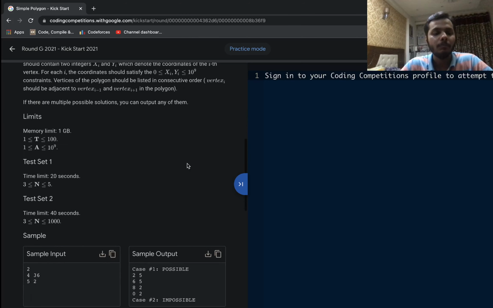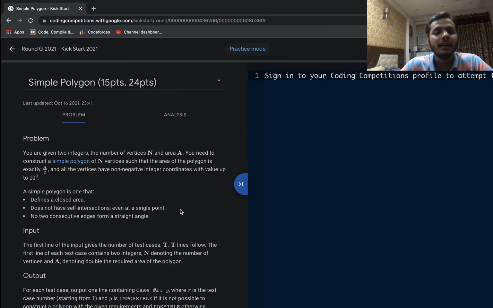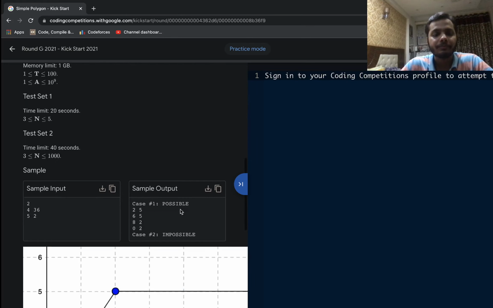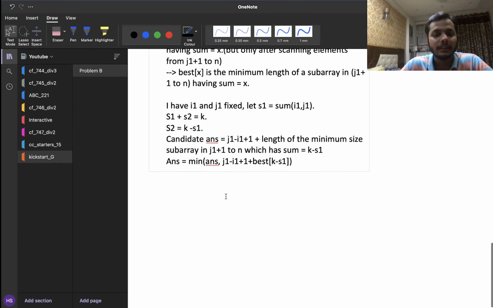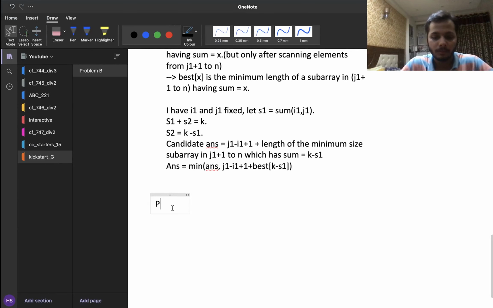So let's start talking about the construction. There is actually no intuition here. It's just hit and trial. So yeah, let's talk about it. Problem D, first subtask.